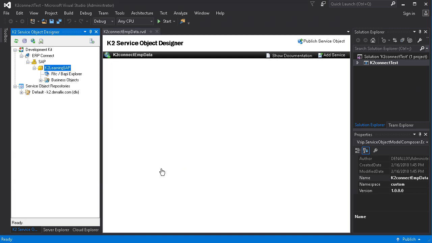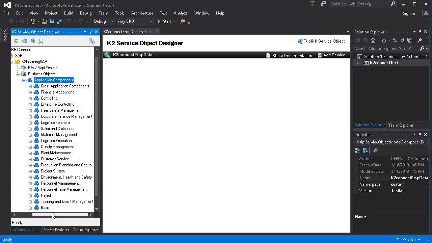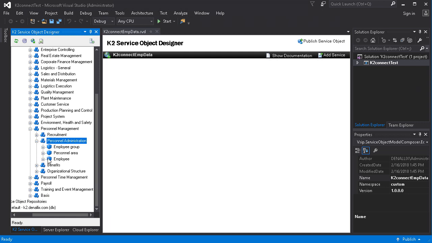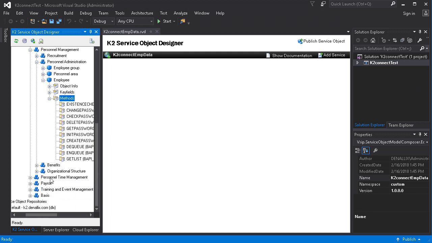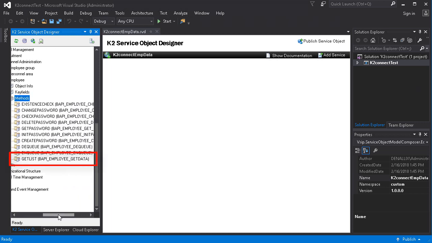From here, I'm going to browse down into the GetList method under Business Objects, Application Components. I'll open up Personnel Management, then Personnel Administration, and Employee, and here we have the Methods group. In this area, we can see the GetList method called BAPI_Employee_GetData. Let's test this out to make sure it works first by right-clicking the GetList method, then click K2 Connect Test Cockpit.